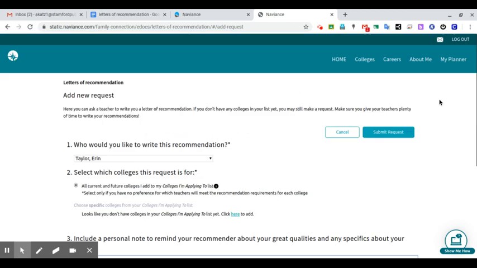What that does is that links it. So when Ms. Taylor writes your letter of recommendation, she is uploading it directly to your own Naviance account. And then the counselor is the one who reads them and sends them out.